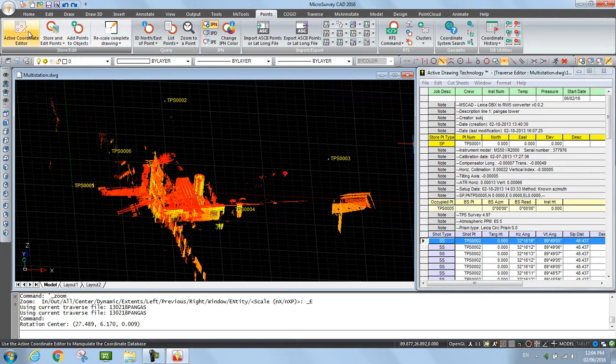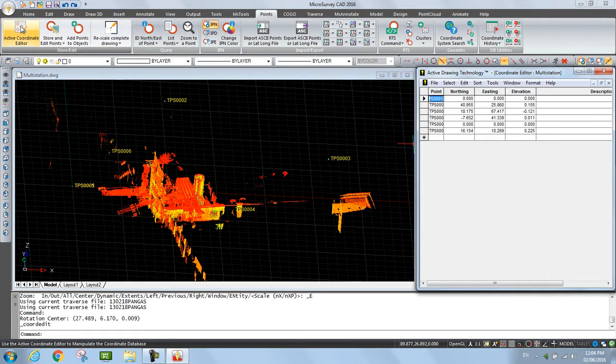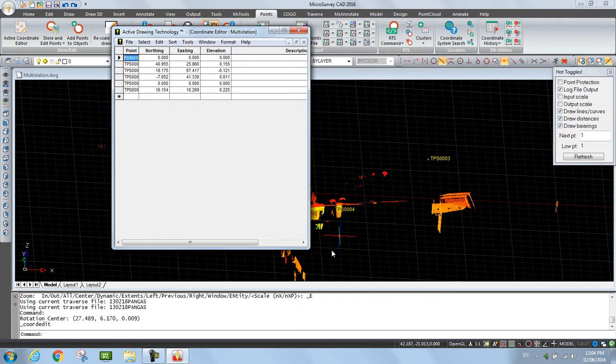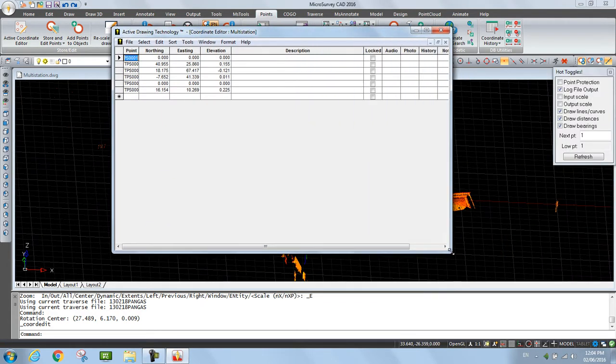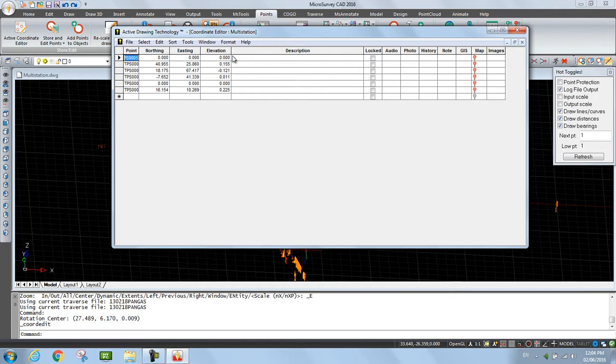I can switch to my Points ribbon, open the Active Coordinate Editor, and here we'll see those same points that we saw in the drawing. They are loaded in the database. If there were images taken that were connected to these points, we'd be able to pick on an icon here and view them.